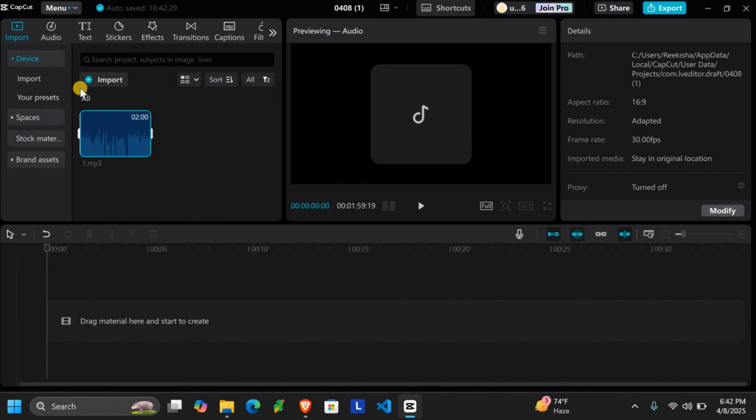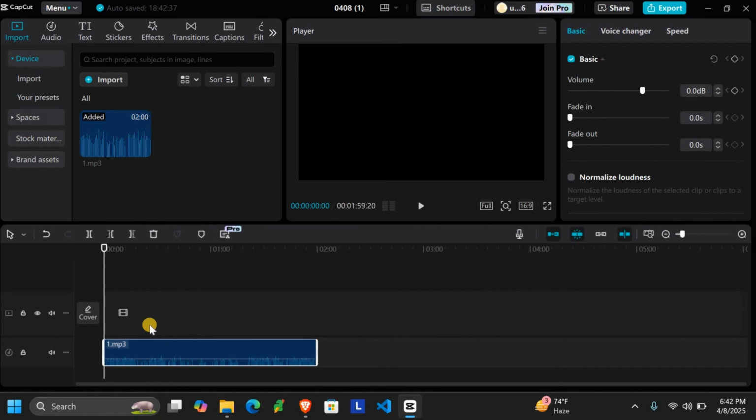They will show up in your media library. Now they're ready to drag into your timeline, just like this. And that's it, you have just added the zip file content to CapCut in a few simple steps.